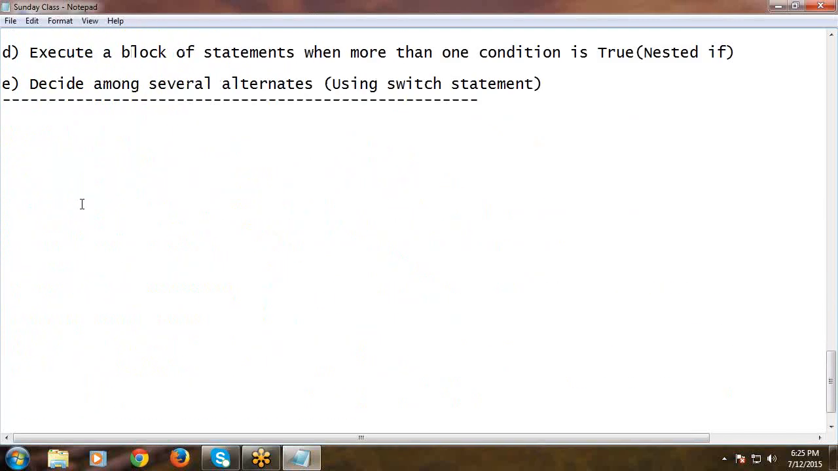Loop statements are used for repetitive execution. See, we have 4 loop structures in Java.